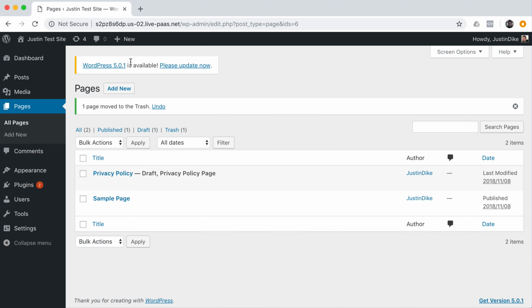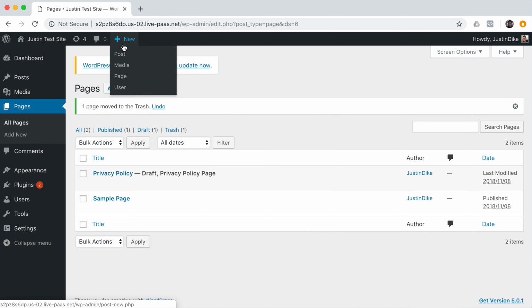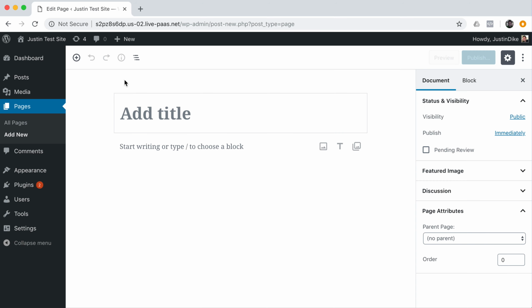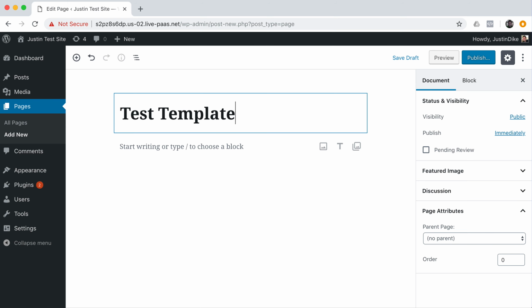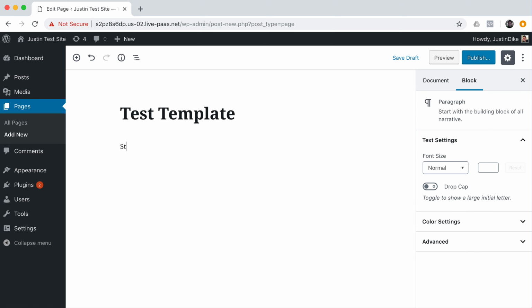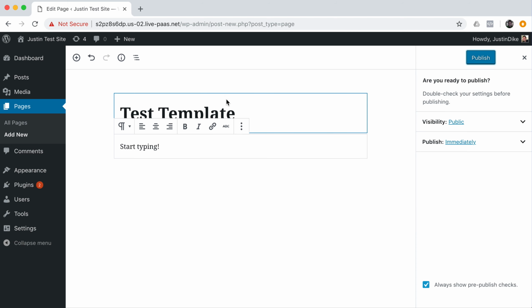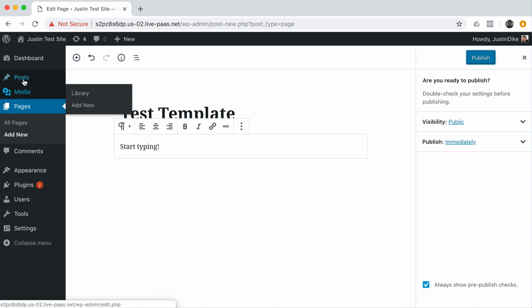So this is your basic WordPress site, where we're living in a post-Gutenberg world right now. Let's go over here and just make a new page. I'm going to call this test template, and I'll just start typing so we have any content here. Okay, go ahead and publish it. And that was a page, not a post. That doesn't really matter for this.